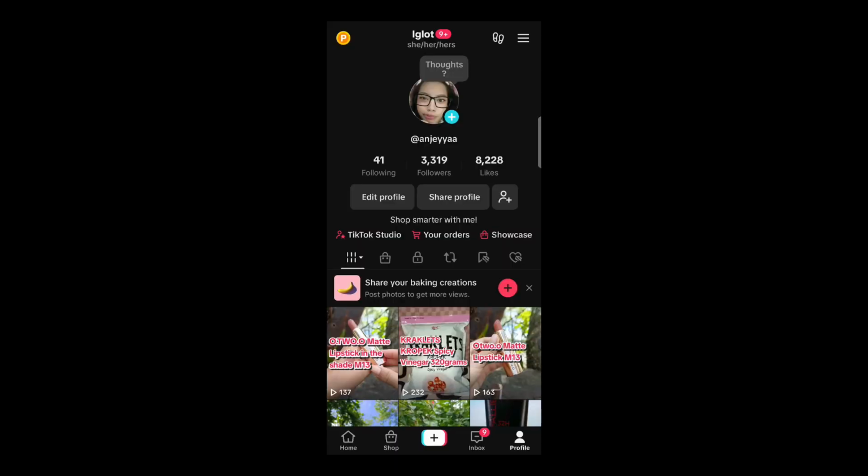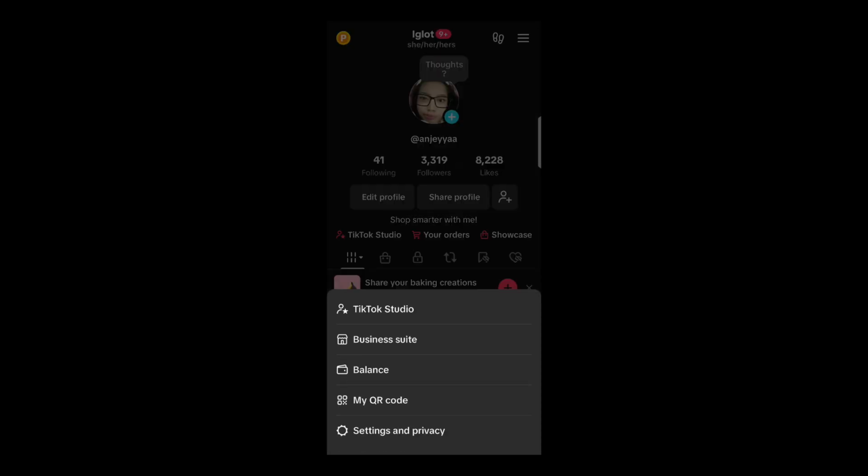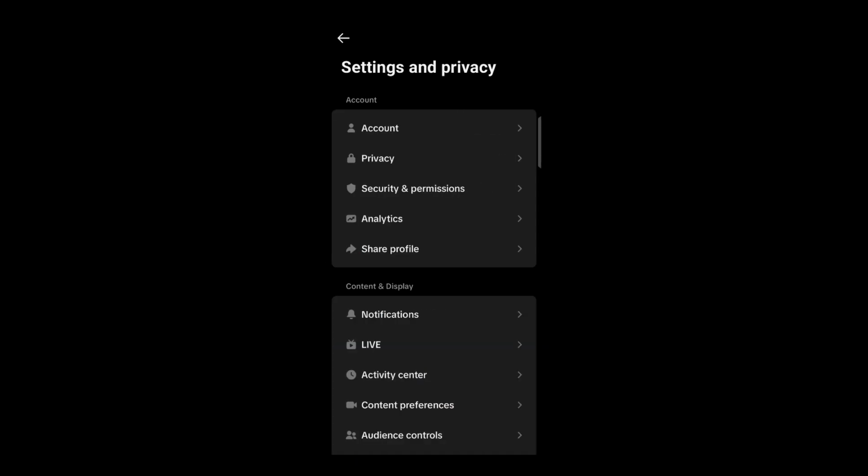How to deactivate your TikTok account. First, open the TikTok app and make sure that you're already logged in. Next, tap the three lines at the top right corner and choose Settings and Privacy. Choose the account option.